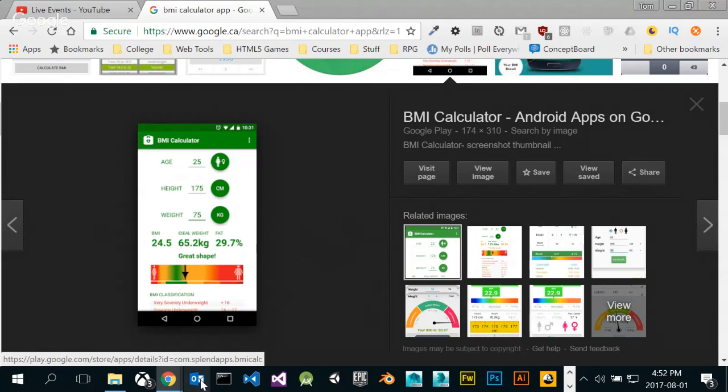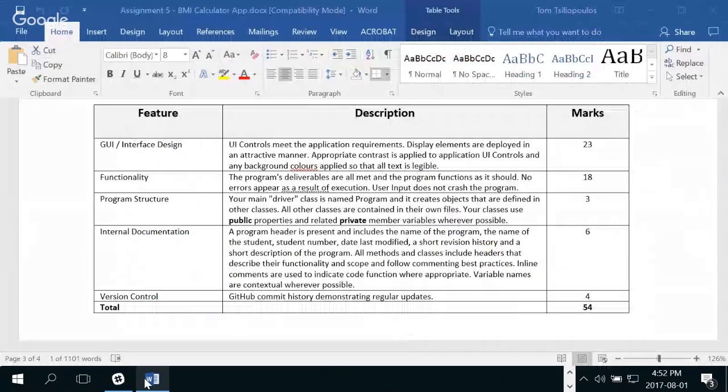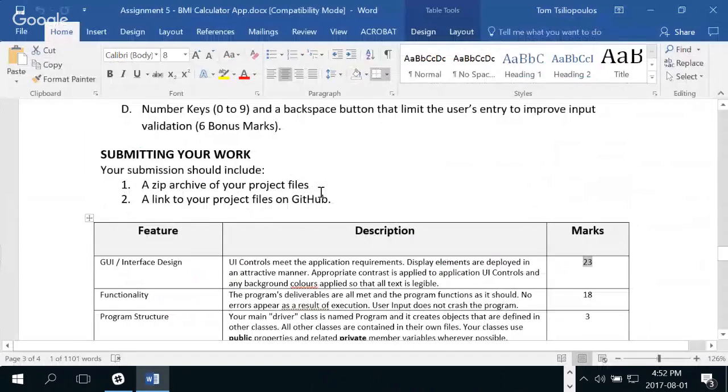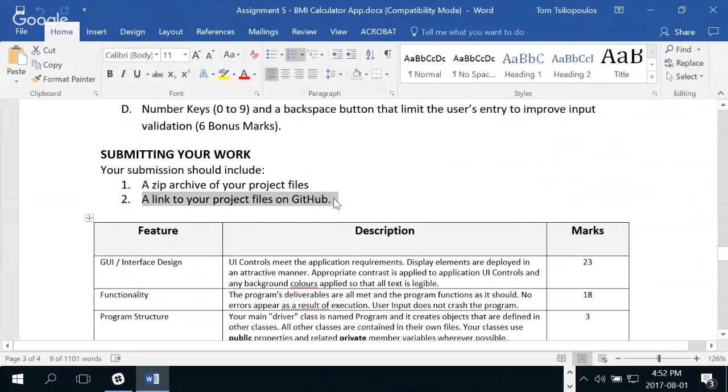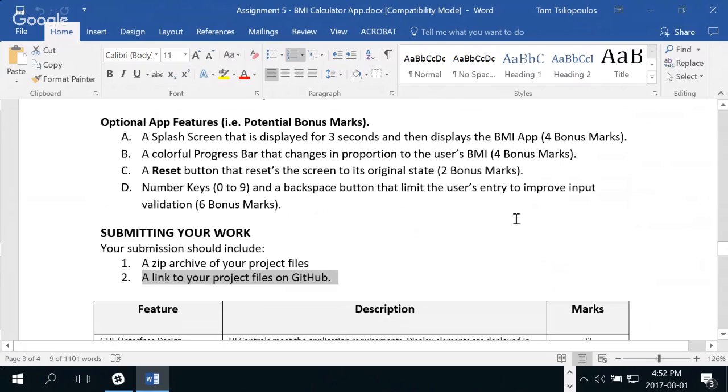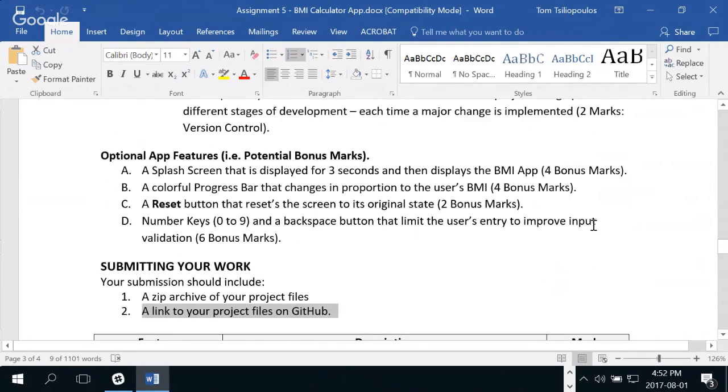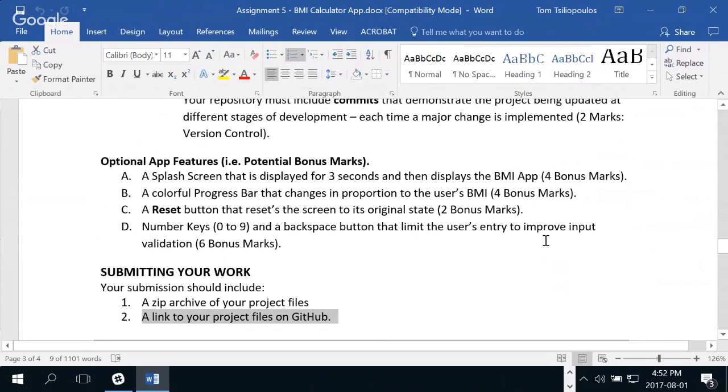Okay, so that's really the details I wanted to share with you about the app itself. Remember that when you submit, it's a zip file I'm looking for. You will lose marks if you don't submit a zip file. There will be a link to GitHub. I need you to use GitHub. If you don't submit GitHub, you'll lose 4 marks every time. 4 marks out of 54 is almost 1% of your final grade for this one. It's crazy, right? It doesn't make any sense for you not to use GitHub. And you've had lots of opportunities to practice.